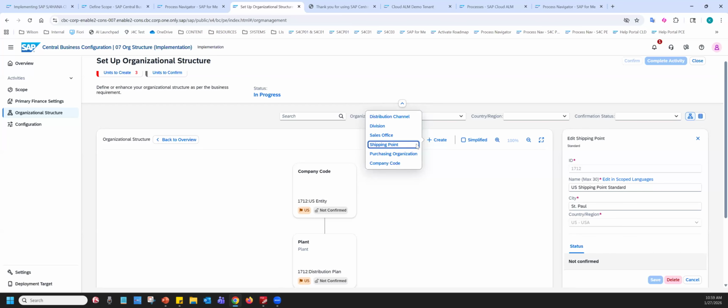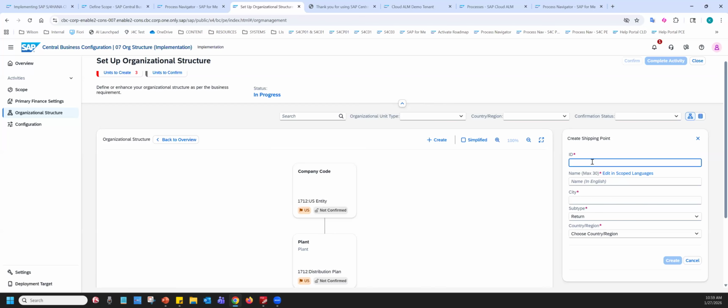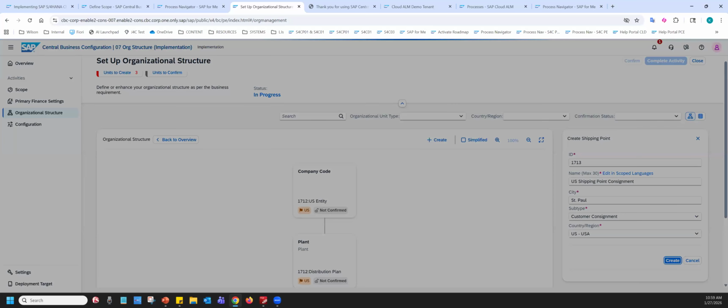So we also need a shipping point for customer consignment. So this shipping point is going to be 1713 because it needs a different ID. And US shipping point consignment, St. Paul, and subtype is customer consignment. Country region is US, and select create.